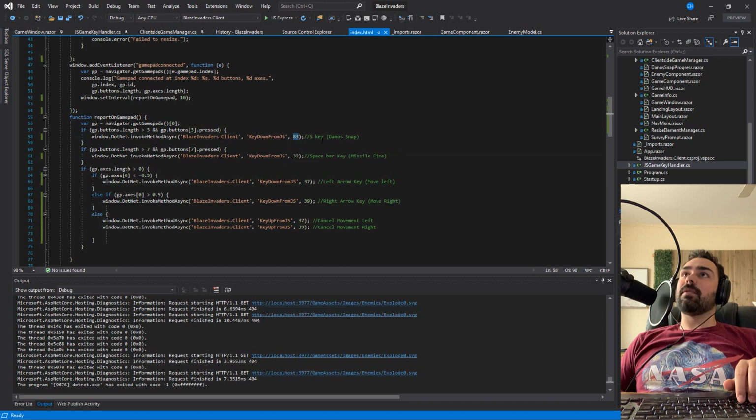In this case, 83 corresponds to the S key. That's going to be a Dano snap. Same thing for spacebar, 32 is the spacebar key. That's going to fire a missile.